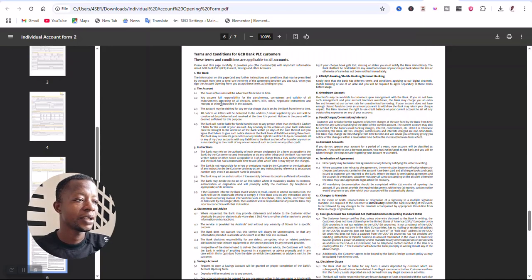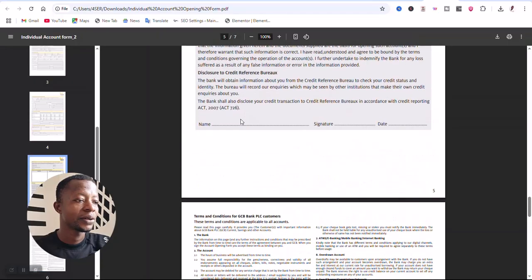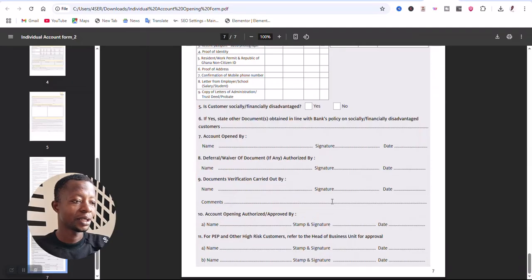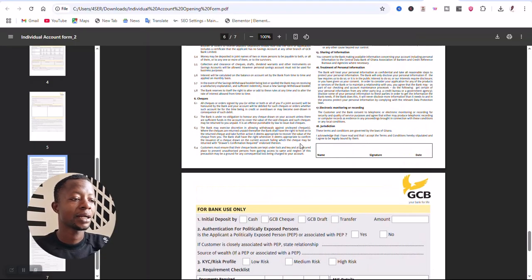You scroll down here, you come here and you write your name, you sign your signature and the date that you filled in or you are submitting your document right here. So after that, we have all the terms here. If you like, you can read it. If not, you can leave it. And then you submit this to the bank, and they're going to look at it and create your account for you.